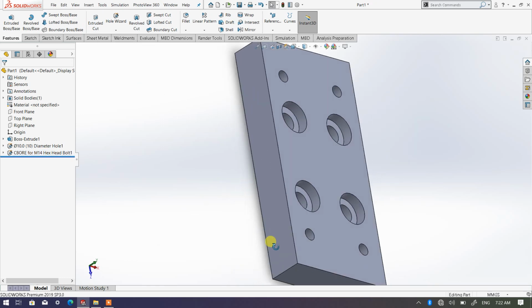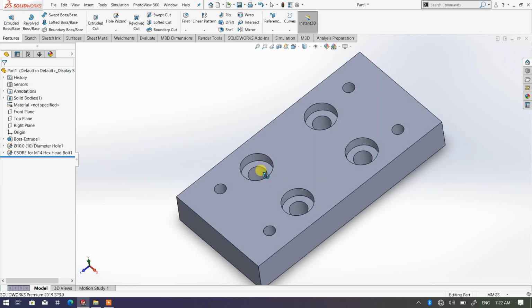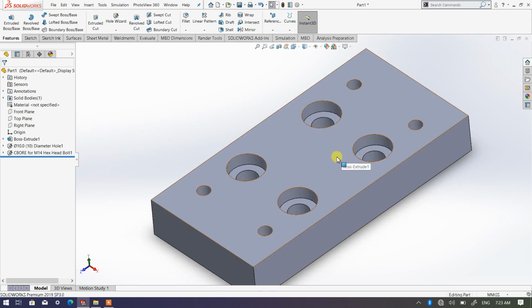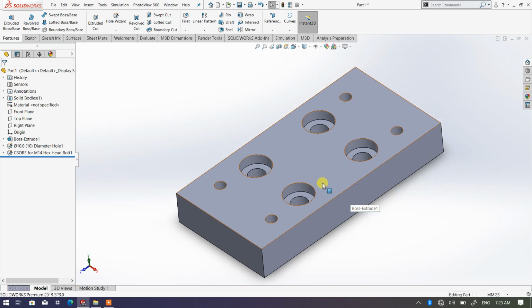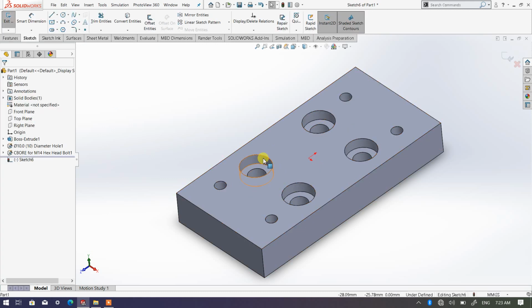There you are. Okay, so that's how you can play around with your command, which is hole wizards. All right. That is for hole through. Let's say if you need to have a blind hole. Blind hole means that you're going to create a hole with a certain depth. Okay, dengan kedalaman tertentu. So again, we need to go to extrude cut, and then just pick this surface.